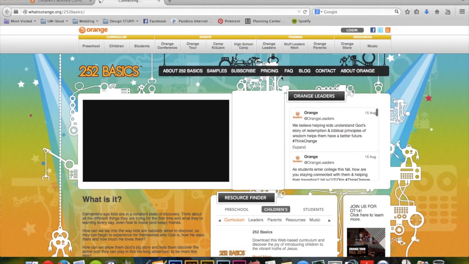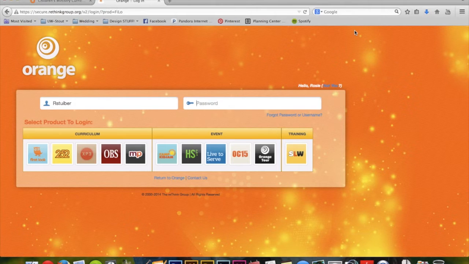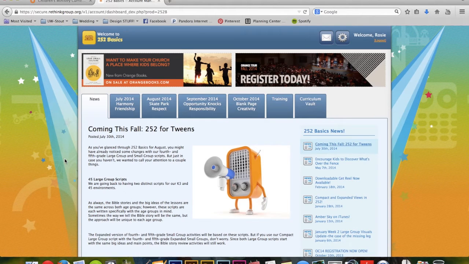So you see a lot of buttons and a lot of information. So before you get worried about all of these different things, go ahead and click login. So you're going to need to type in your username and password. As you can see, there is no enter button here because you actually have to click the curriculum you want to get into. And so we're going to click 252 Basics because that's what we're using.